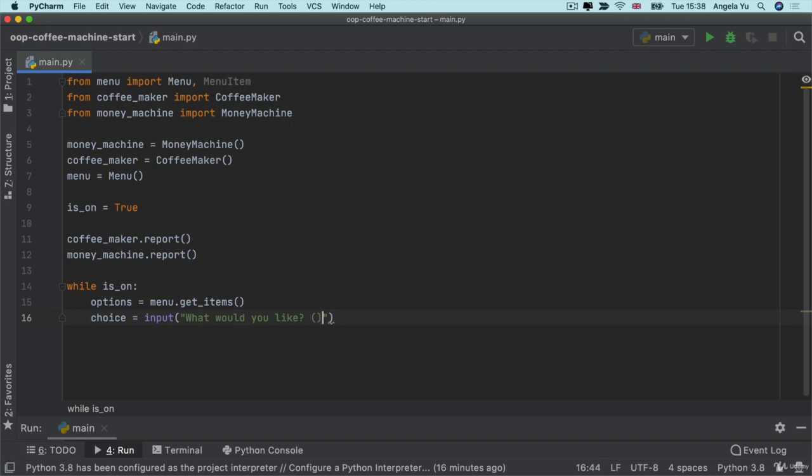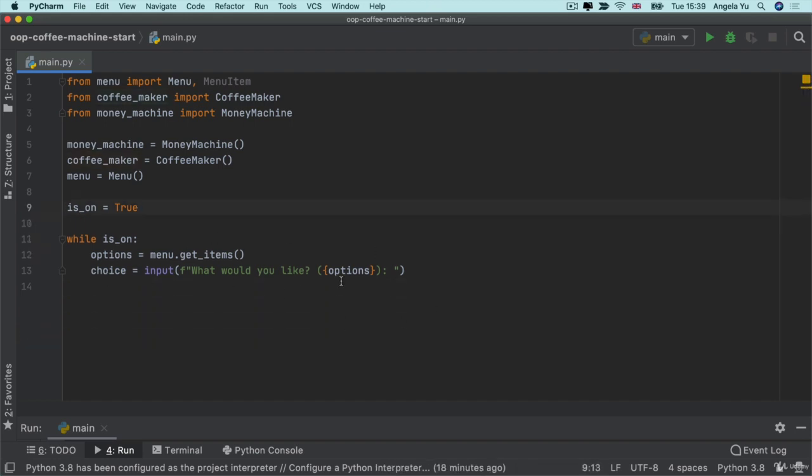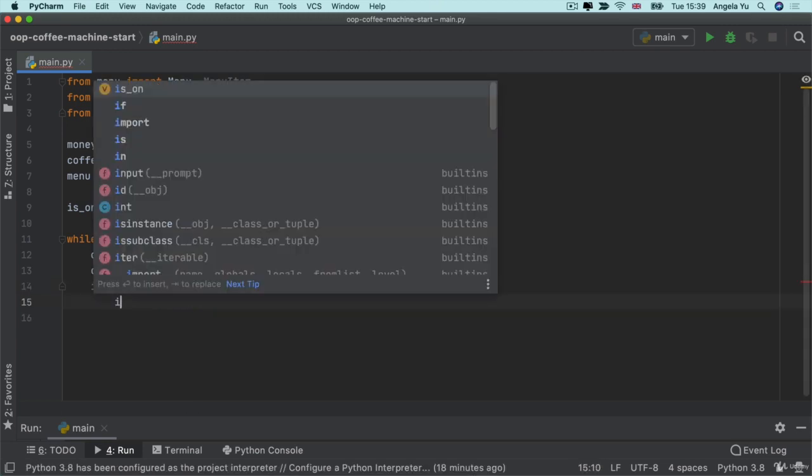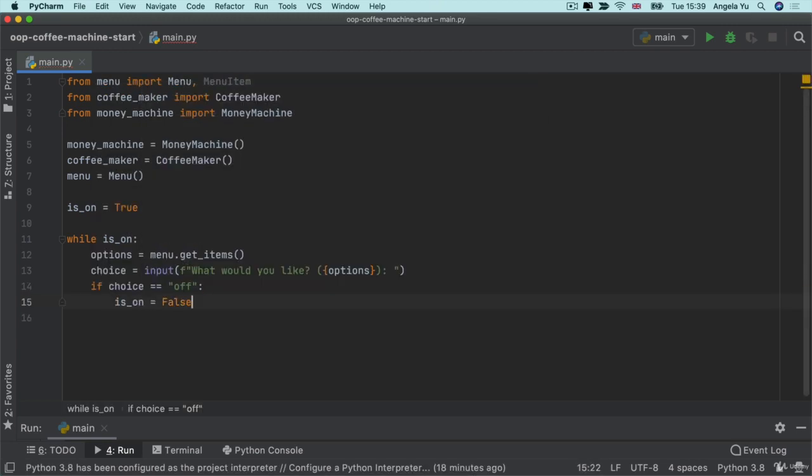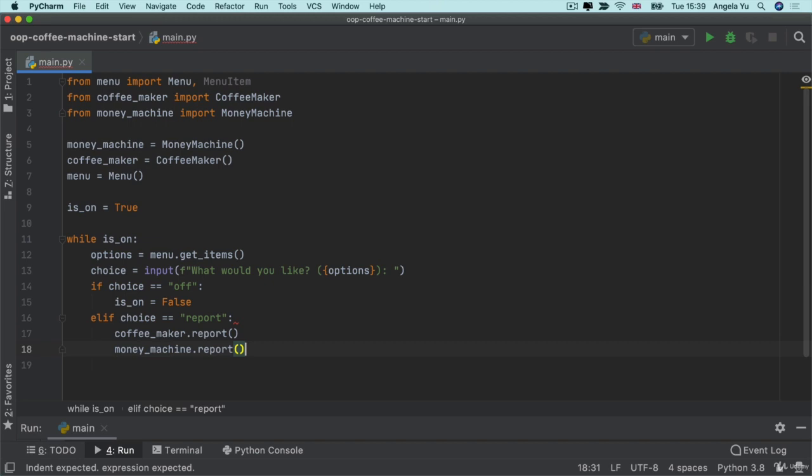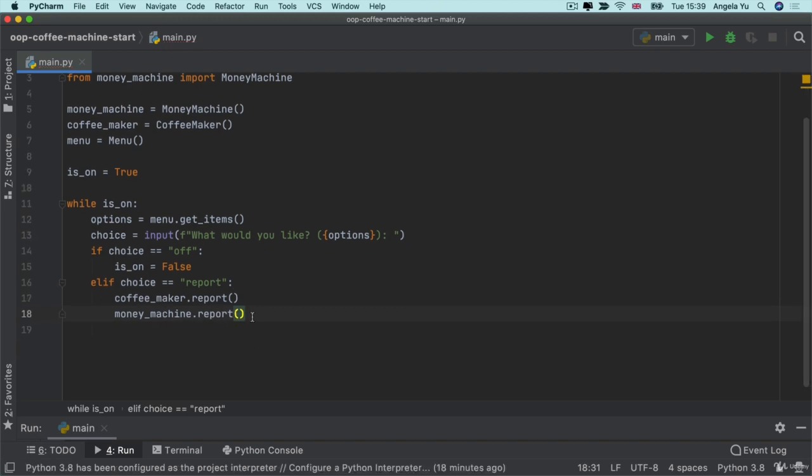Now we can get the user's choice by asking them, what would you like? And then inside a set of parentheses, we'll offer them all the options. And then, of course, I need to turn this into an f-string, and the code highlighting immediately tells me that this is actually now working. So once I've got the user's choice, then I can incorporate the reporting behavior into this choice. Remember, previously we said if the choice was equal to off, then that means the is_on is going to be equal to False. And elif the choice is equal to report, well, in this case, we're going to get the coffee maker and the money machine to make their reports into the console.